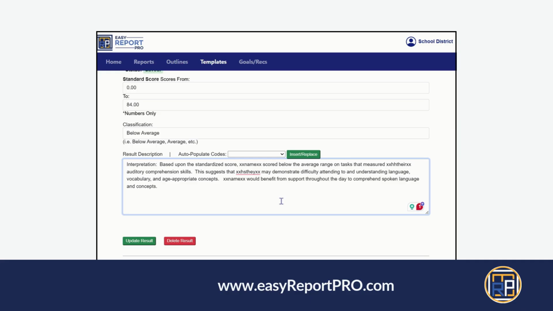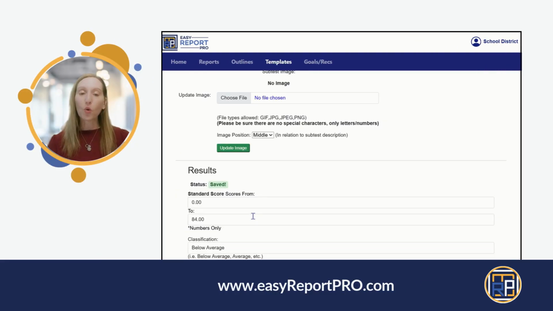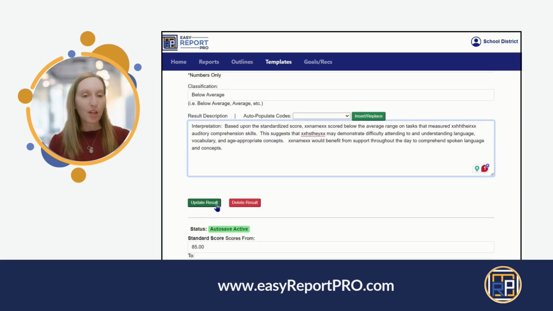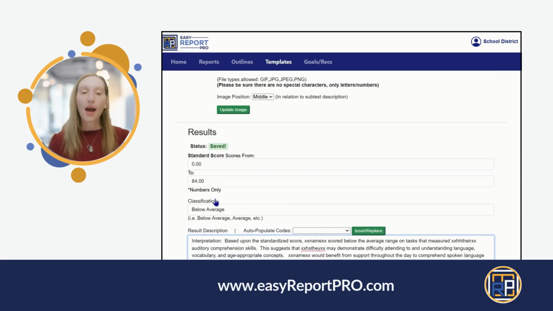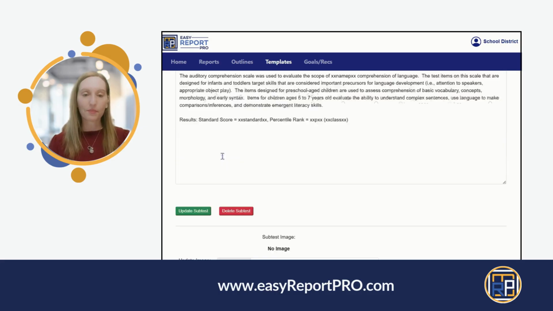I can edit and add just as I would any other text in any other text box. The other thing that's really cool is that we have autosave turned on, so I don't even need to click update result. I can if I want, but I know that my autosave is turned on, so I am all set.